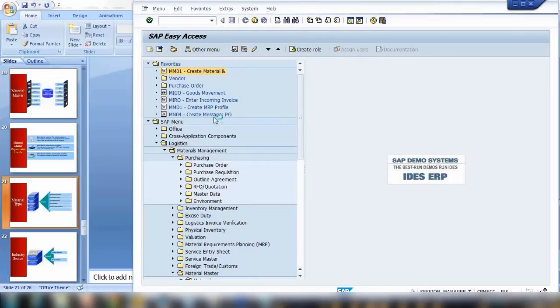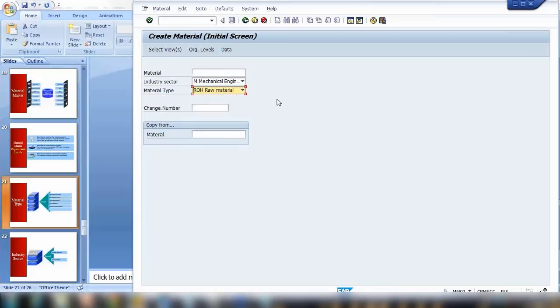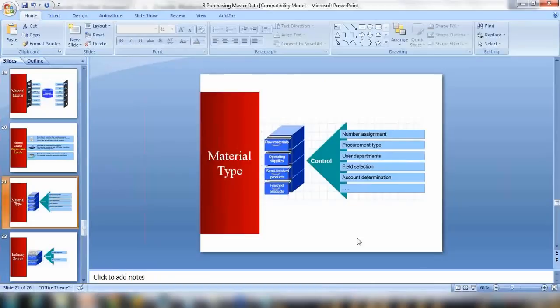So depending on the material type that you select, the system will allow or not allow you to use your own number, or it will say I will only use a system defined number. And second, it will show you different partner functions, everything.